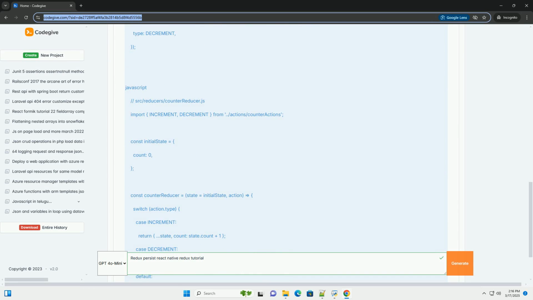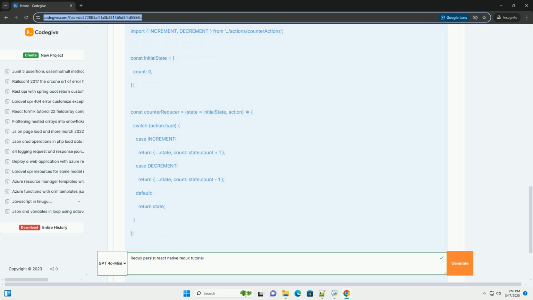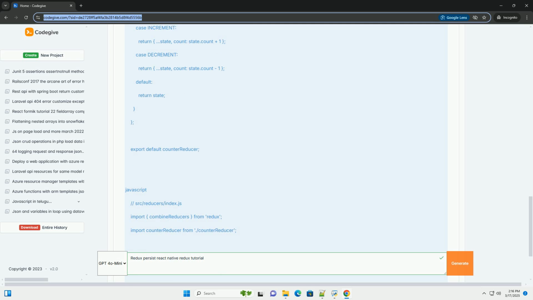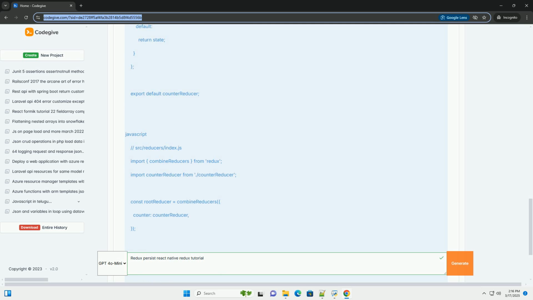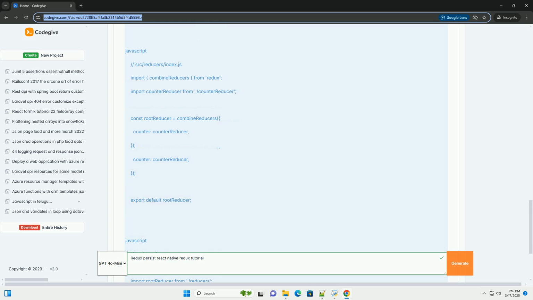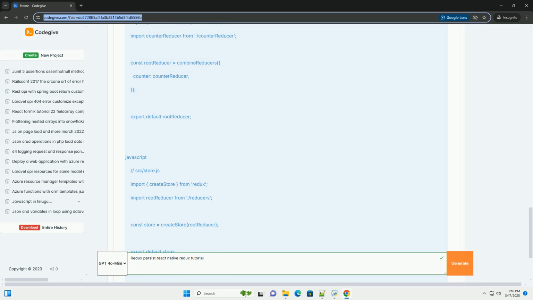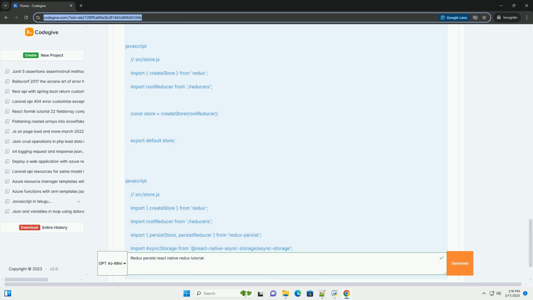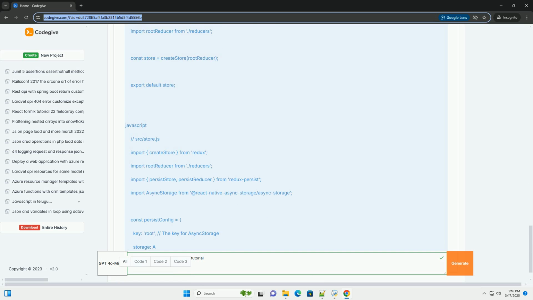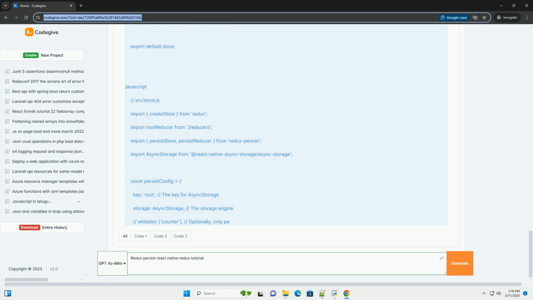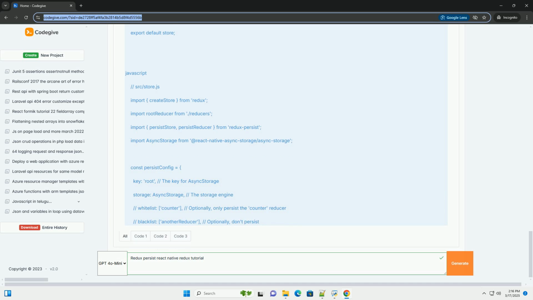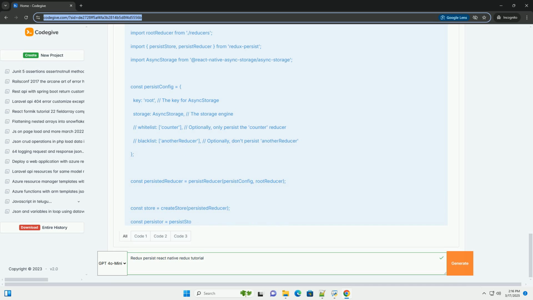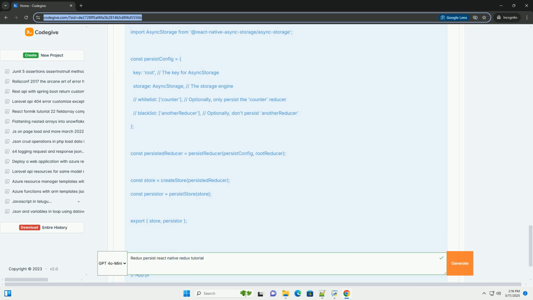Understanding the problem, why we need redux-persist. 2. Introduction to redux-persist, what it is and how it works. 3. Setting up your environment, project initialization and necessary dependencies. 4. Basic Redux setup, creating actions, reducers, and the store. 5. Integrating redux-persist, configuring the persistor, transformers, and storage engine. 6. Using the PersistGate component, ensuring the app waits for the data to load.